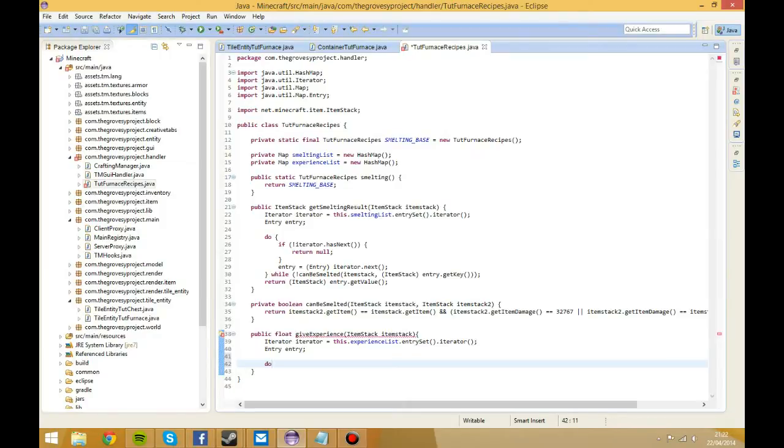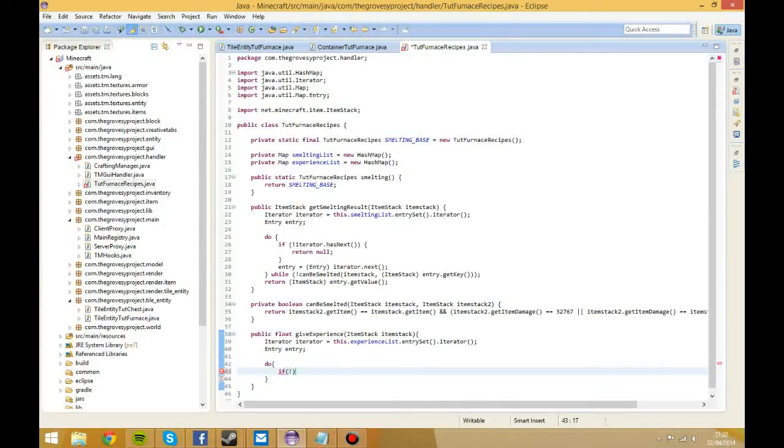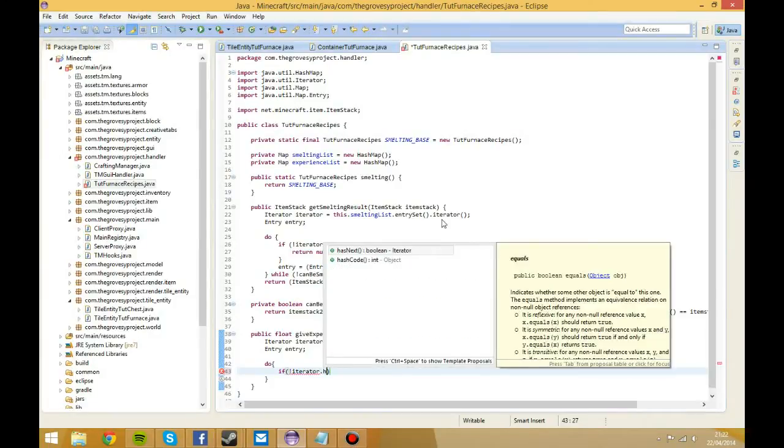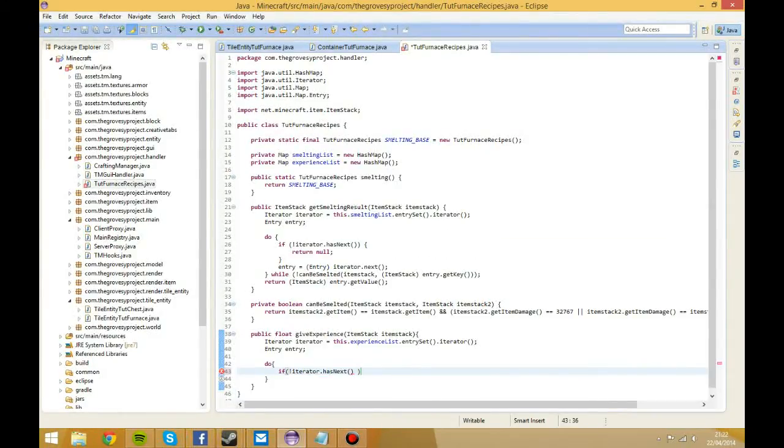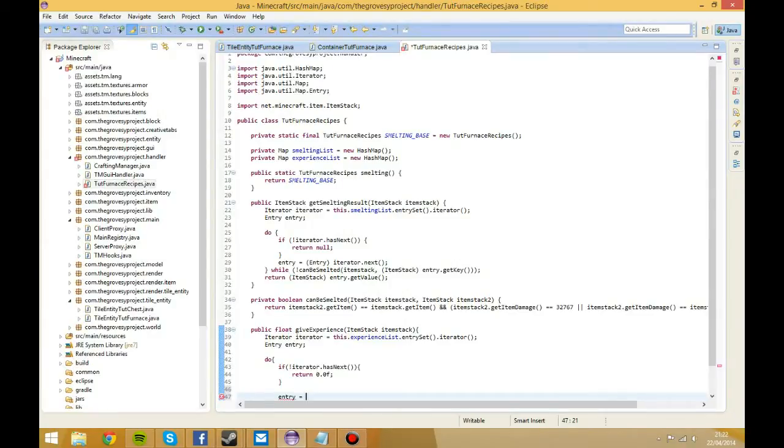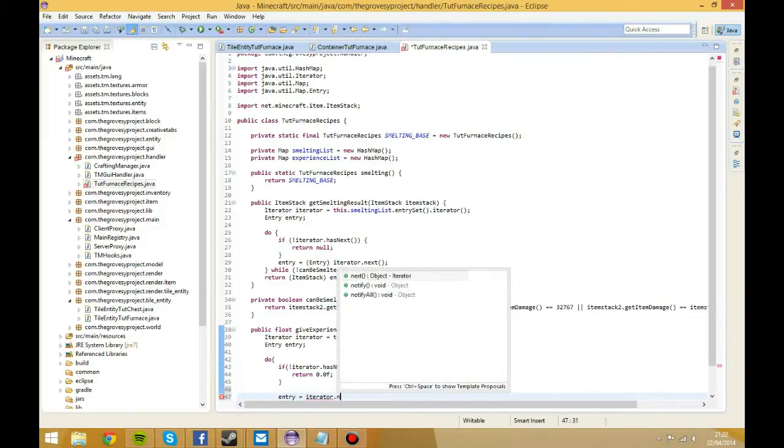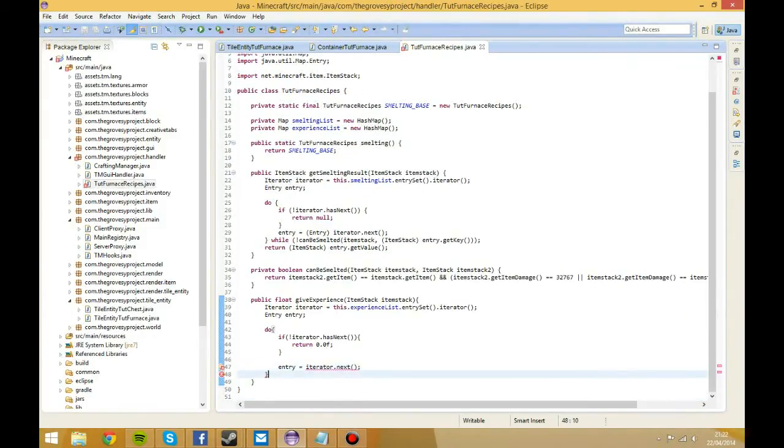So do, if the iterator dot has next, then we want to, if it doesn't have a next, then we want to return null essentially, but we're not going to return null here, we just return 0.0, so we don't have any errors later. Okay, and after we've done that, we're going to set entry equal to iterator dot next. And obviously we need to do that while thing again.